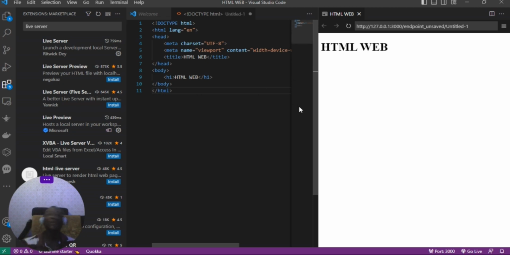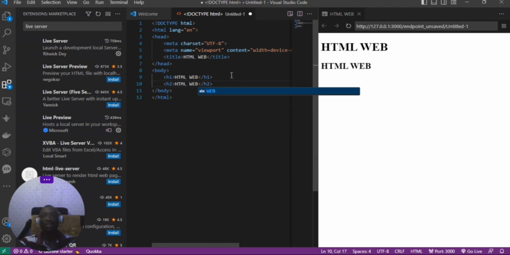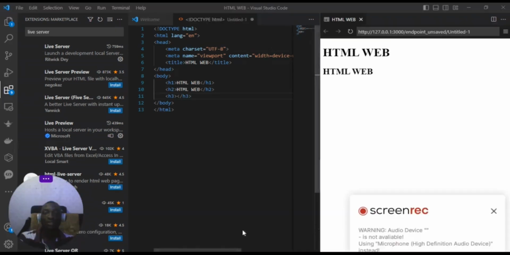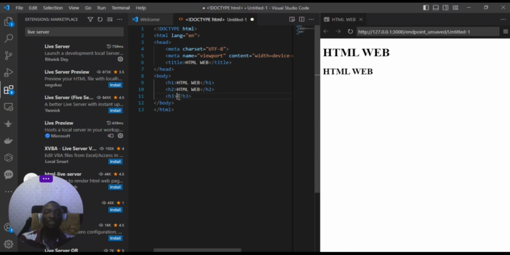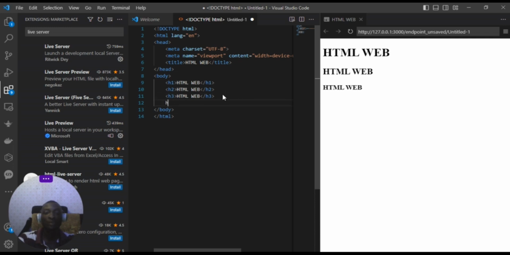So basically we have other tags. We have this H1, which I said is the biggest tag. So if I do H2, and I write the same thing, HTML web, you see how the H2 looks. So the first is H1, the second one is H2. The third one is H3. If I type HTML web, you see that it's getting smaller. So H1 is the biggest, and H4 continues like that.